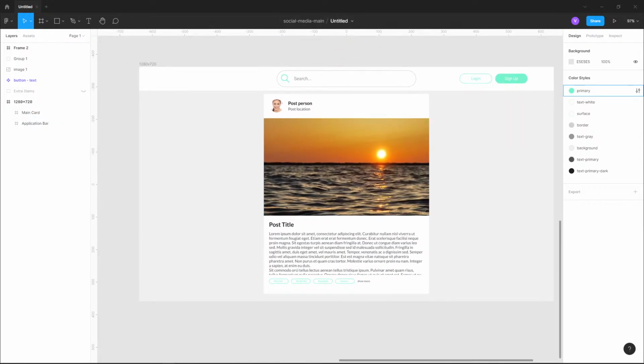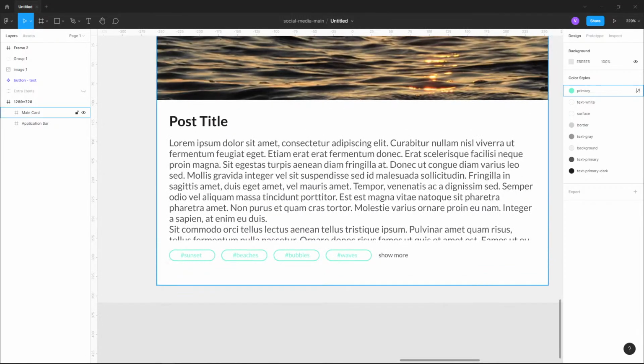Okay, so let me just exit that. So last time we left off, we had just finished making a post. We need to add in the user actions bar, and then we need to fix up the tags, but we'll get to that in a bit. So let's start with the action bar.